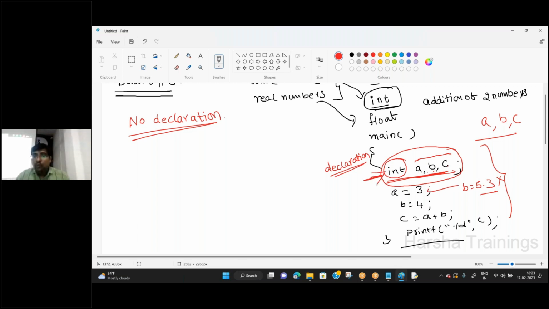Because of this declaration, we said A, B, C are integer variables. That means they hold only whole numbers. But coming to Python, we have no concept of declaration. Then the question is how to declare the type in Python.